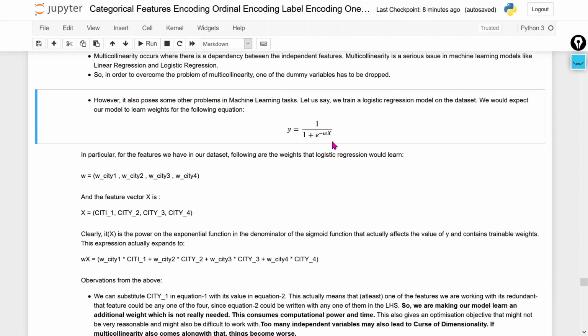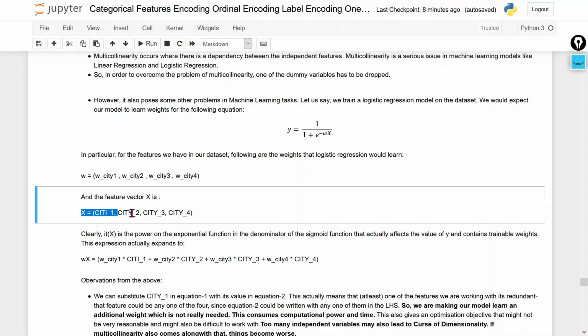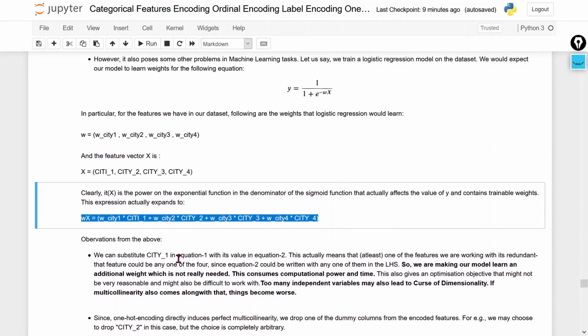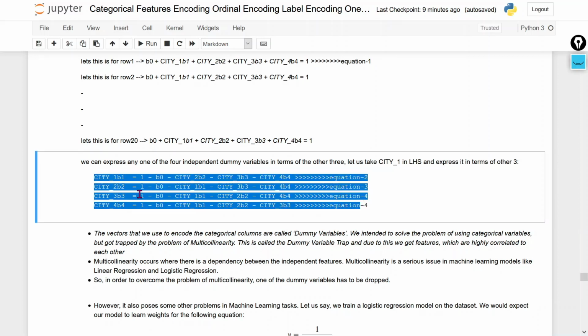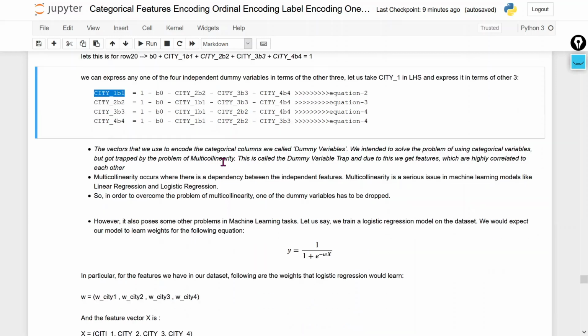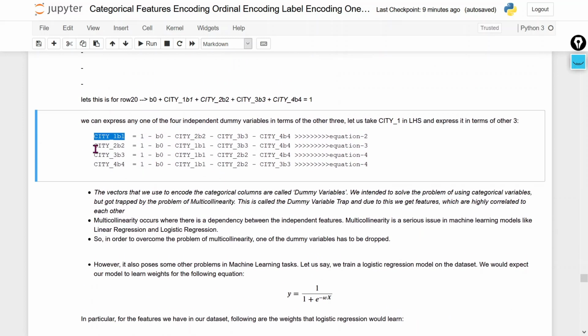Sigmoid function formula is this. So we can say that we will use the 4 weights here, and these weights would be like this, and these are your total features. So Wx would be like this. As per this equation, any one dummy variable can explain the same thing that the other dummy variable can explain. So that's why we can remove one dummy variable.